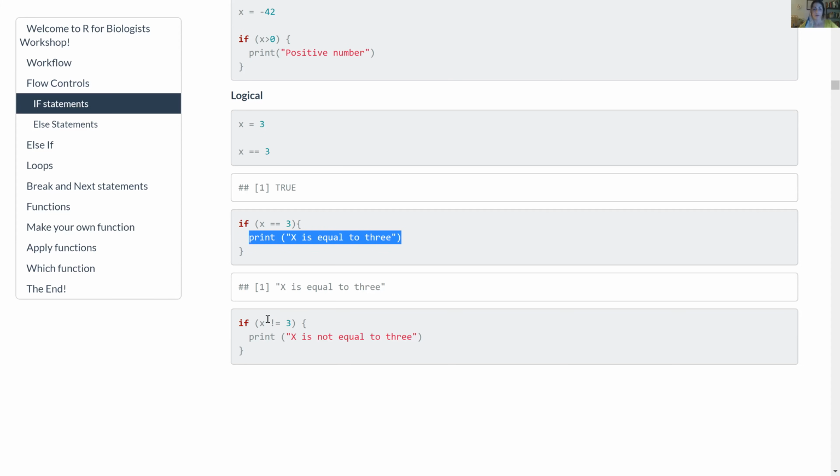But if you remember from our data structures class, we can also utilize the not statement, where we can say we only want our code to run if x is not 3. In this case, that x is not 3 logical will be evaluated as FALSE, in which case our code will not be run and nothing comes out.